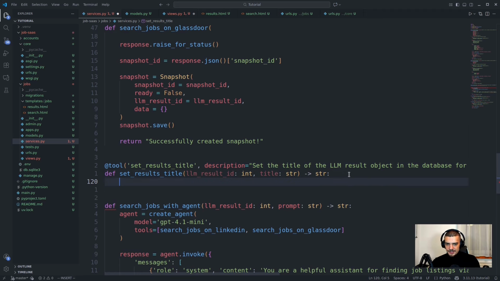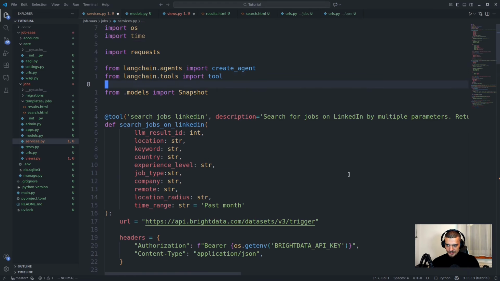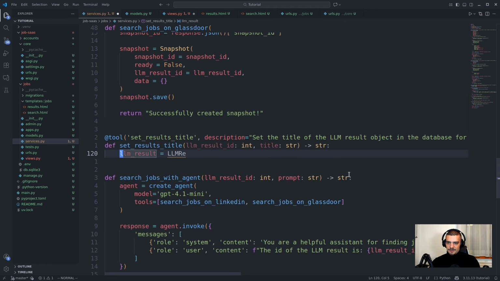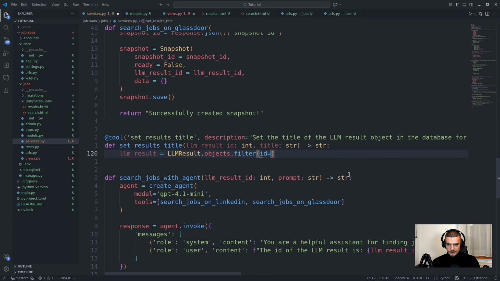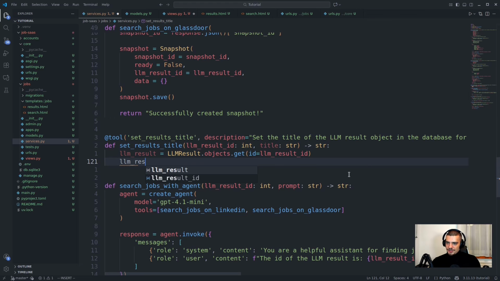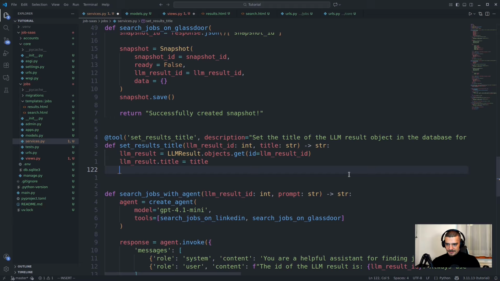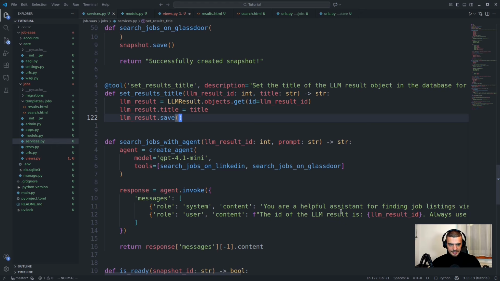And what we're going to do here is we're going to get the object. So the LM result is going to just be the LM result, which of course we need to import. The class needs to be imported. LM result objects, and then we're going to filter. What are we looking for? The one where the ID is equal to LM result ID. I want to get the first one. Or actually, since we're using just one, we can go with get. Don't need to do filter and first. And then we're going to say LM result.title is whatever we pass as title, and then we're just going to save. Very, very simple.